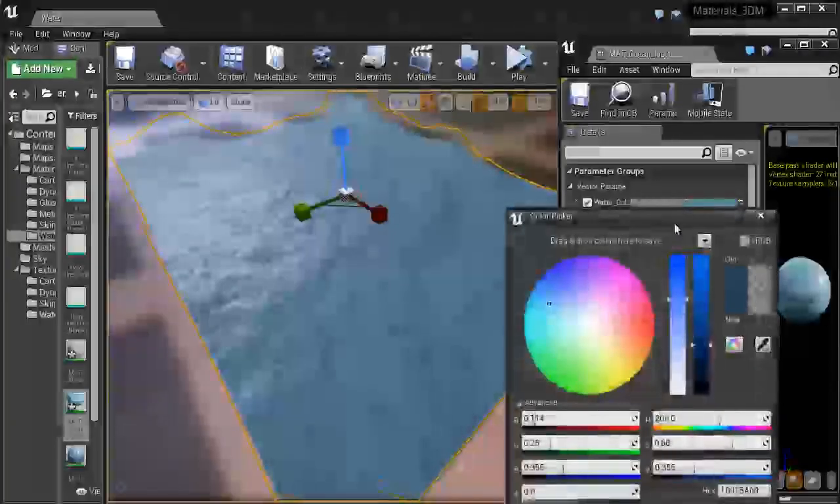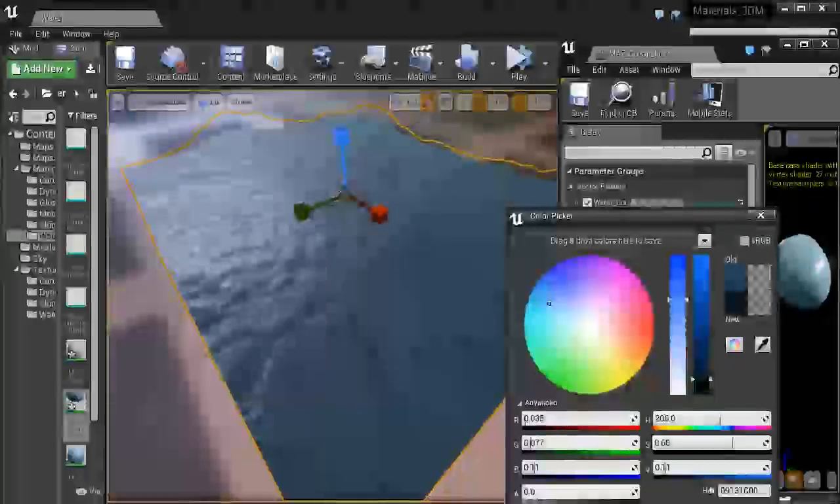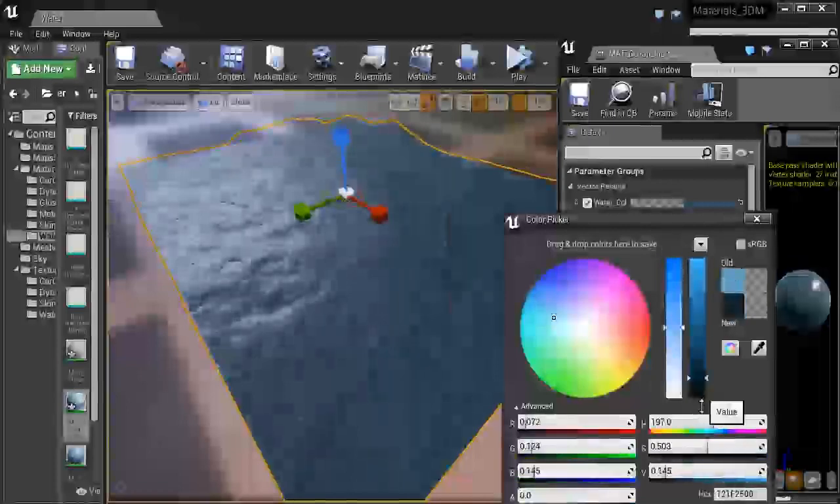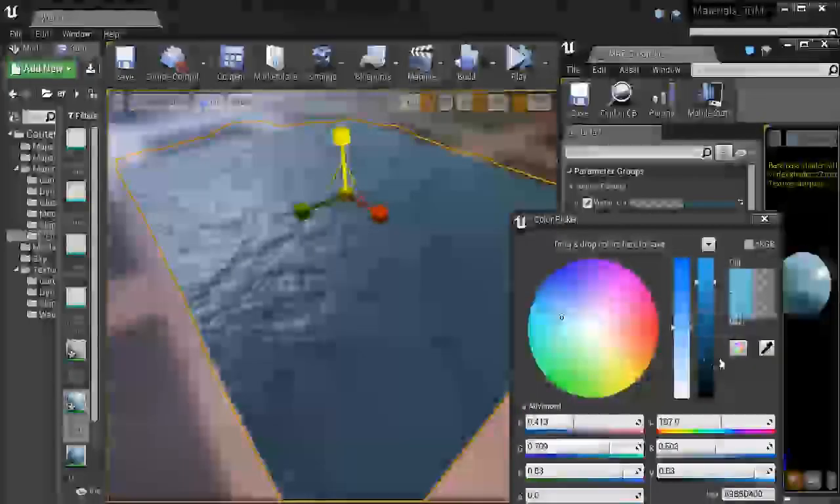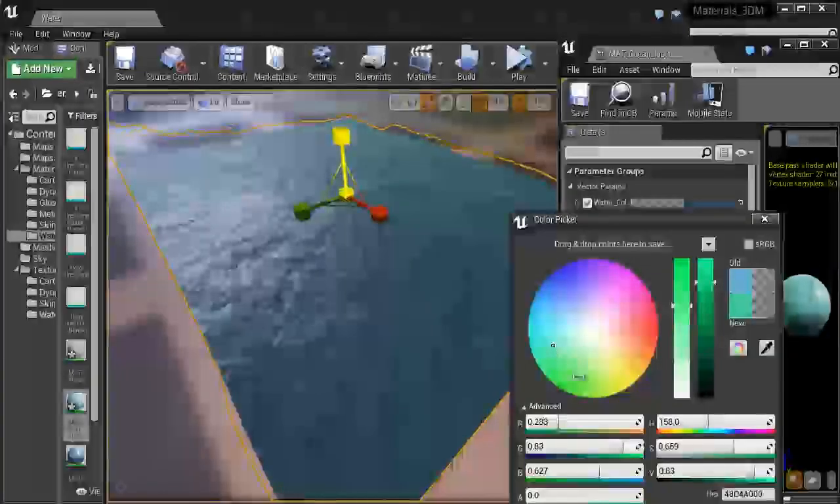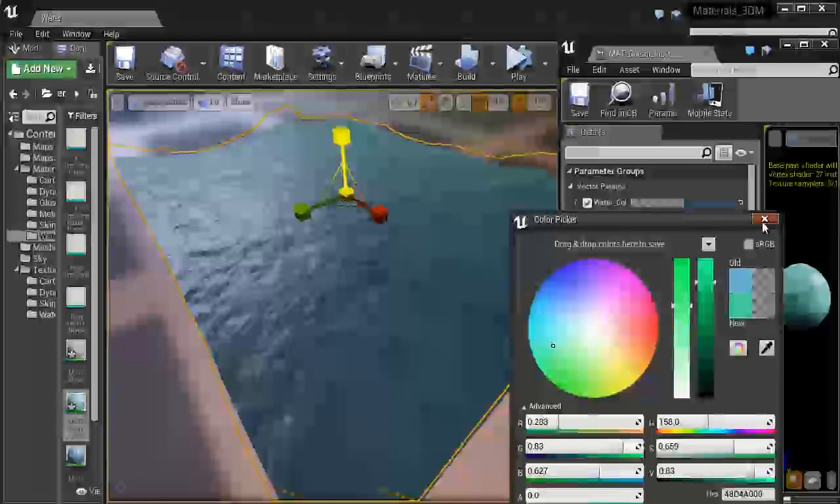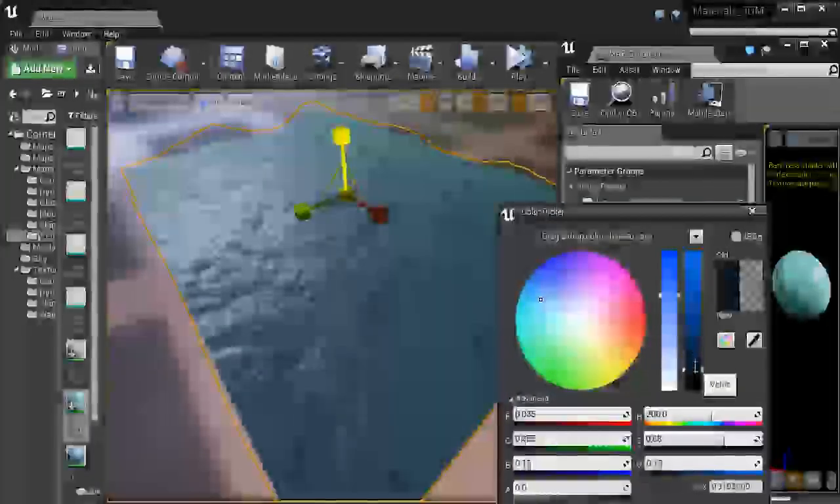We're going to make the water much darker. Bring the color to more lighter, so it's lighter when you get to the edge. Maybe make it a bit greenish. Okay, let's actually lighten this up a bit more.